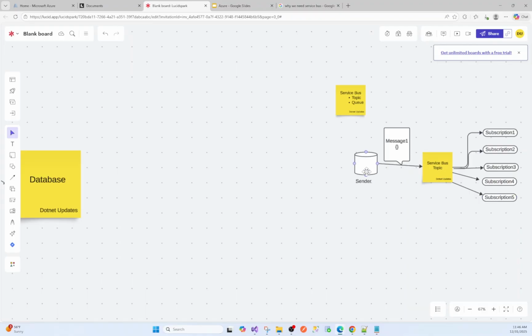This service bus topic can have multiple subscriptions: subscription 1, subscription 2, subscription 3, subscription 4, subscription 5. When the sender is sending messages, he will send only one message to the topic, and these 5 subscribers will receive 5 copies. So subscription 1 copy, subscription 2 copy, 3, 4, and the 5th copy. But the sender sends only one message.